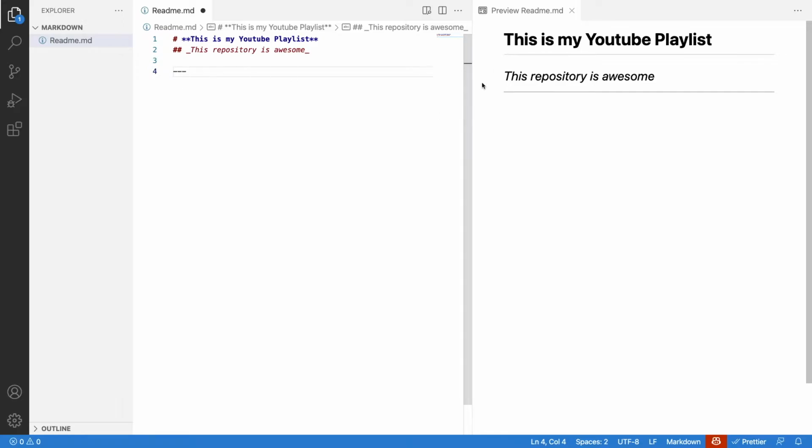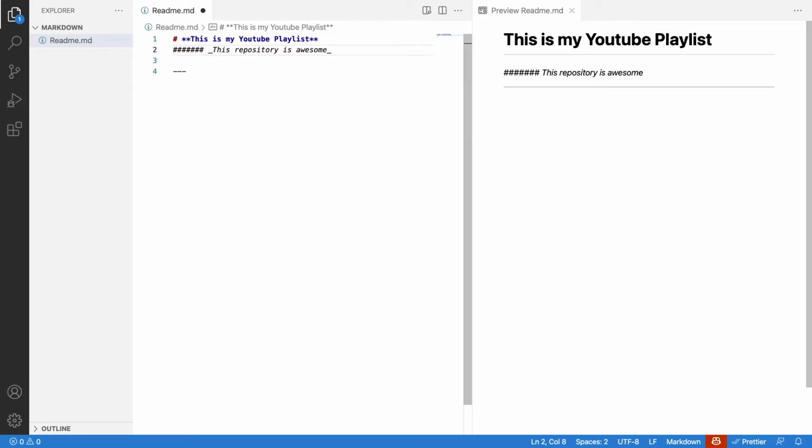To write text which is smaller than this heading, you can just increase the hashes here. So it goes up till h6. If you see, it goes smaller and smaller, but after a certain point it won't get smaller. So it goes up till h6. For now I will keep it as two hashes only.